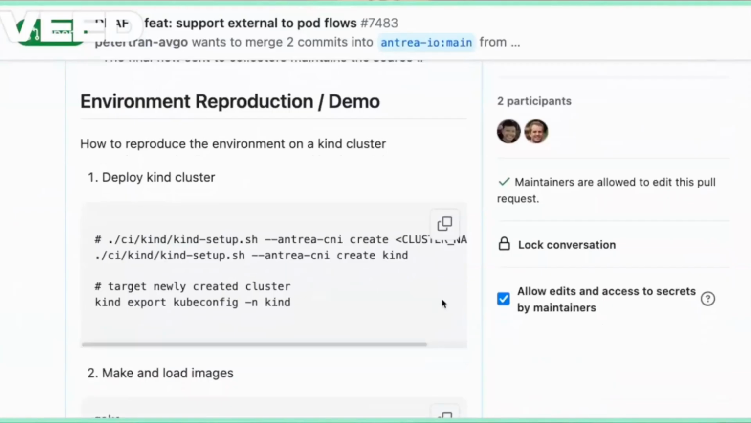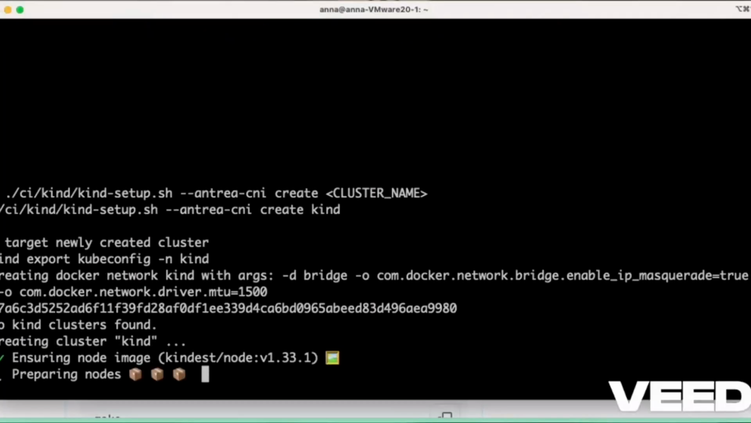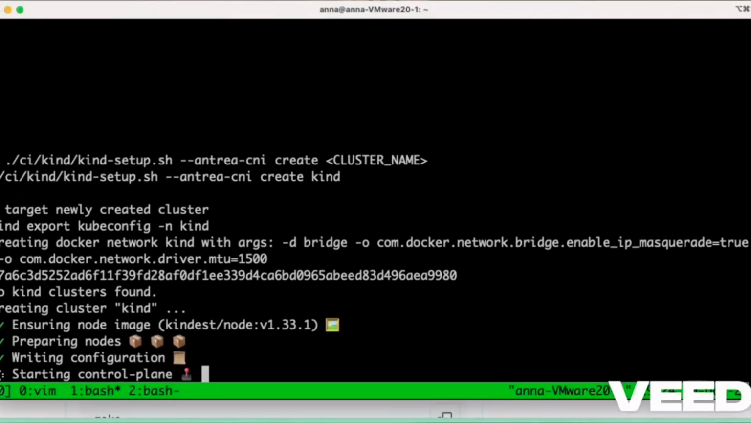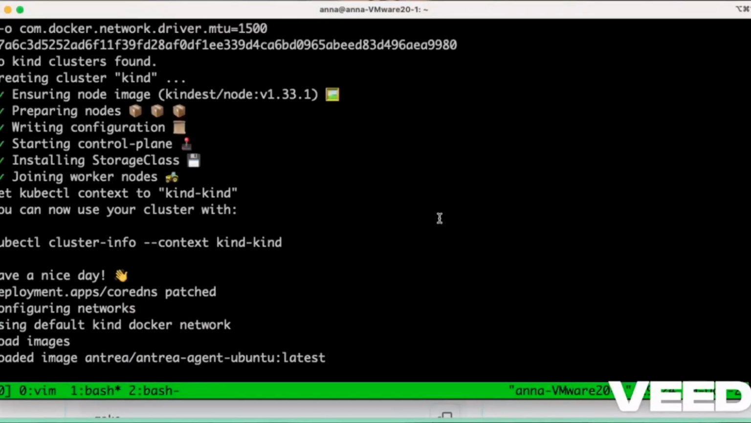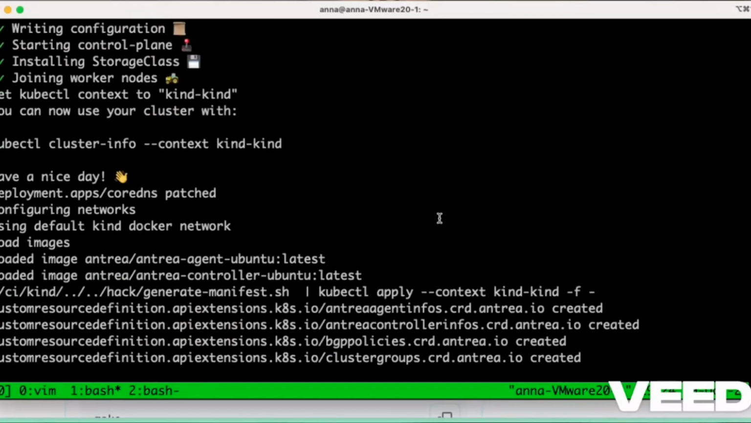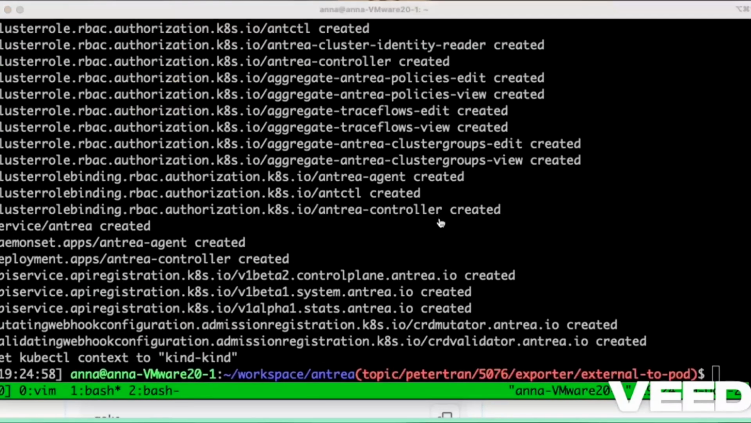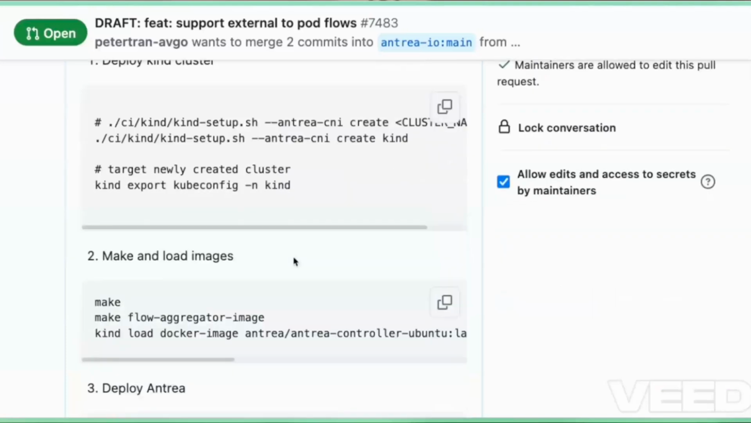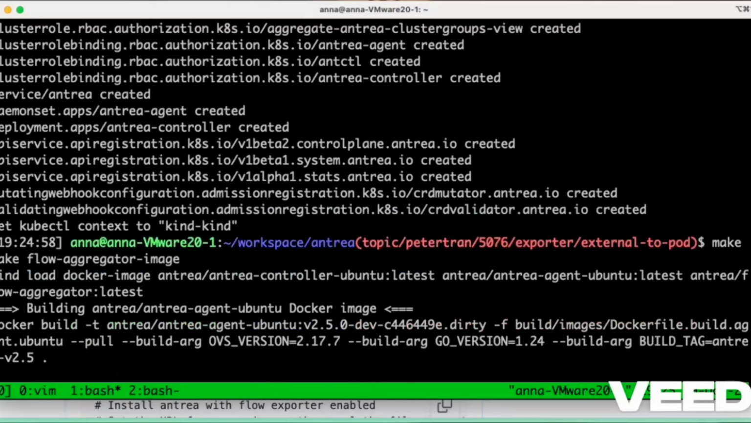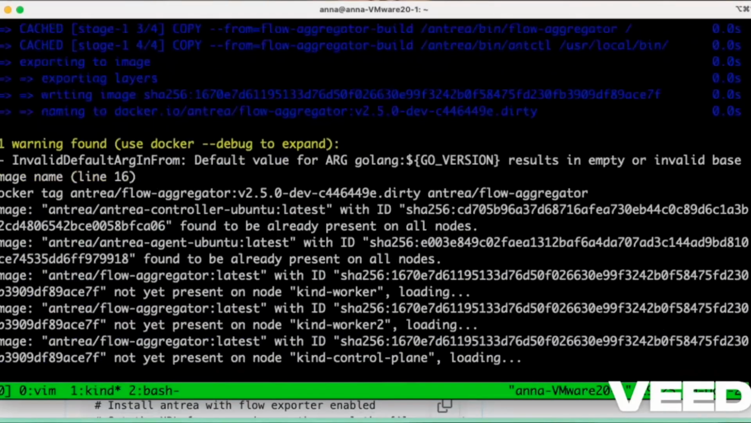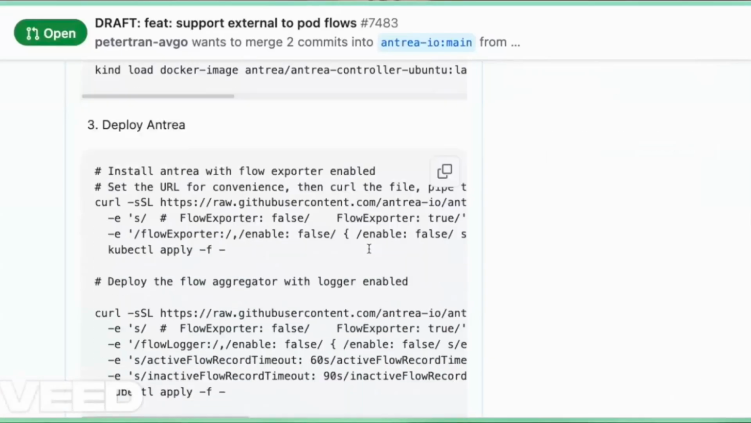So I'm going to go into a little demo of how I can showcase this behavior. First, I'm going to spin up a kind cluster. Next, I'm going to make and load the images from my branch. Now I'm going to deploy Antrea with a couple of modifications.